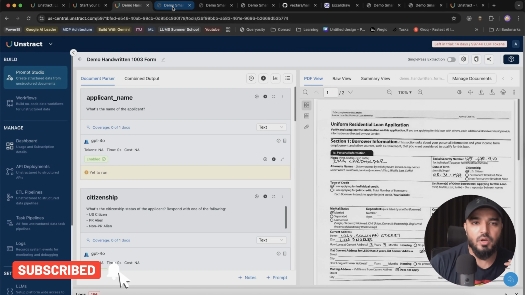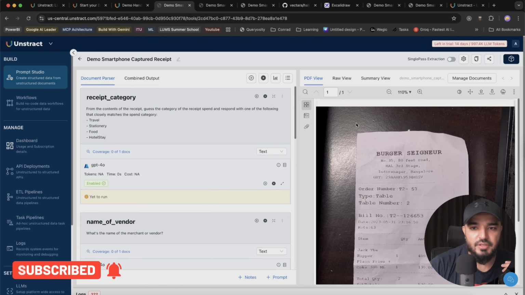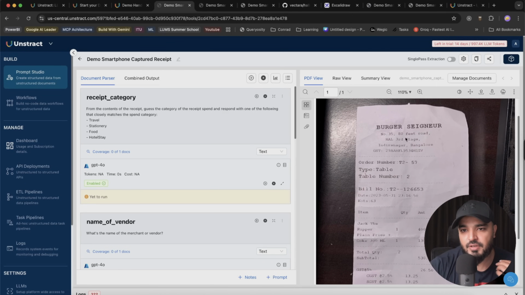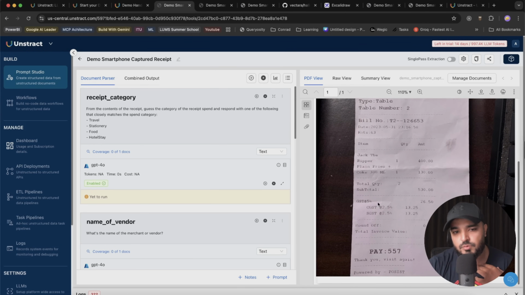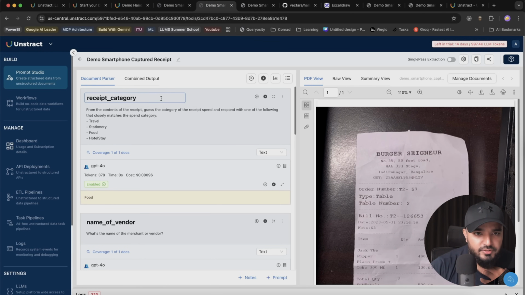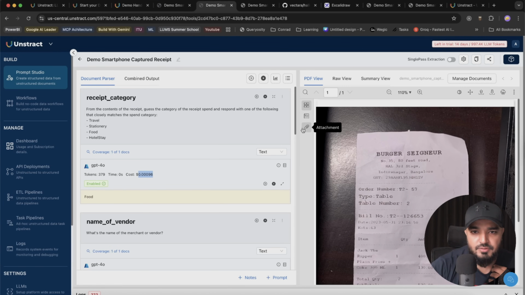So I have one of the examples already processed. This here is a receipt from a burger joint. As you can see, this is the name. You have some address, you have the order, table number, bill number, and you have some line items for the order, and you have the total stuff. So here I have a receipt category, it's food. So these are the process answers. And as you can see, tokens used 372, time elapsed 0 seconds, and cost is almost negligible.